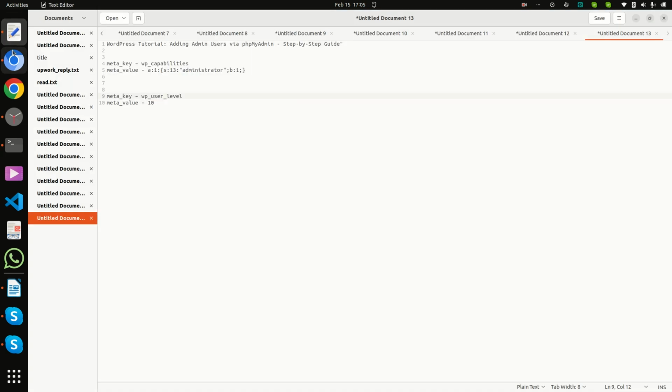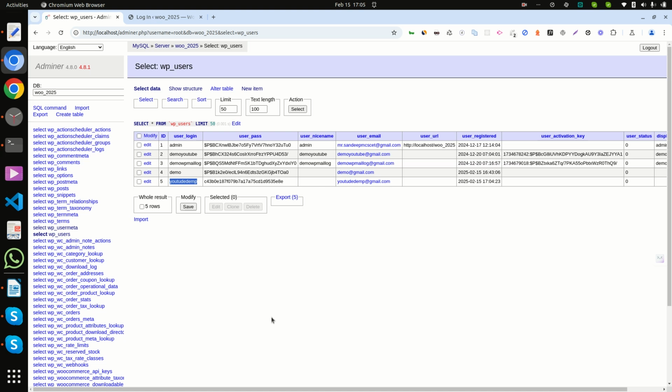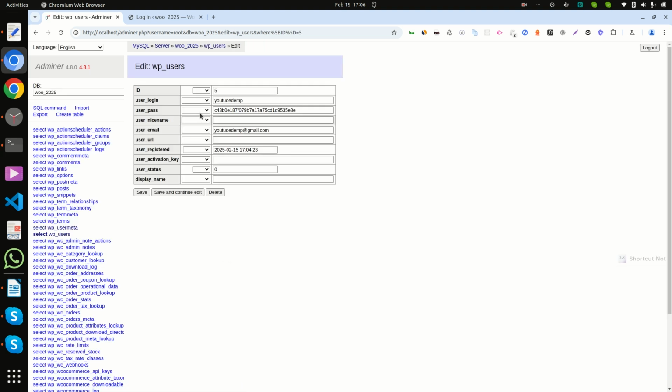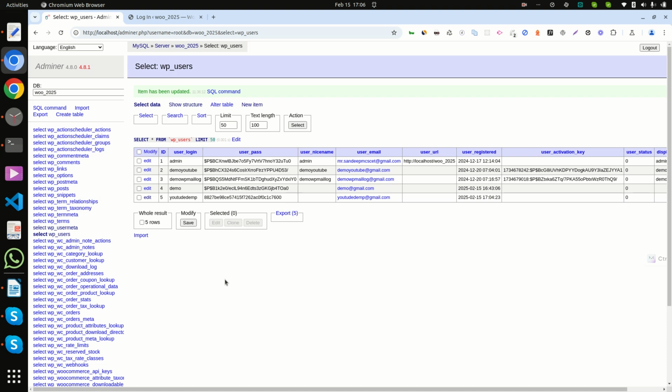Sorry, I forgot the username at this time, so I am putting this as the password. So again click on MD5 and select. So MD5 is important at this time.